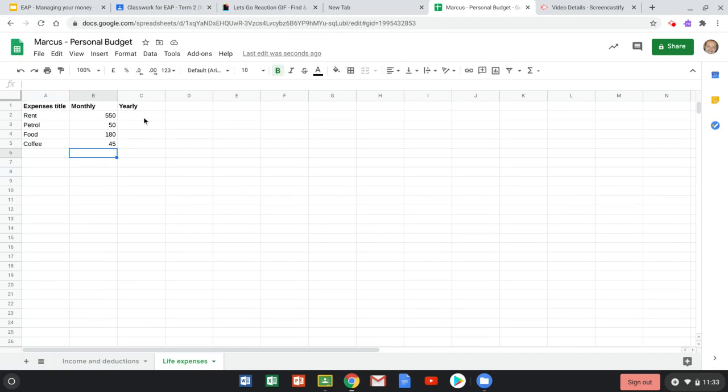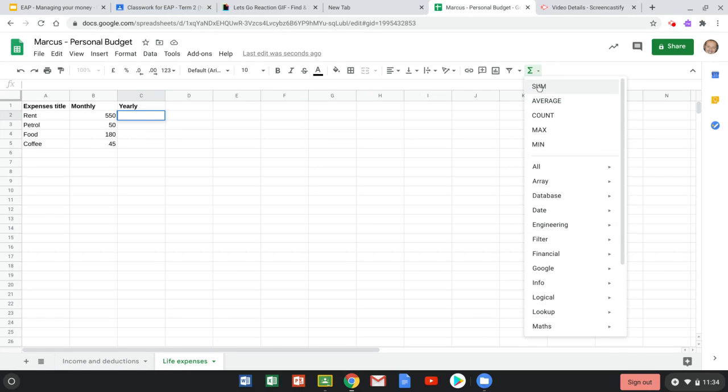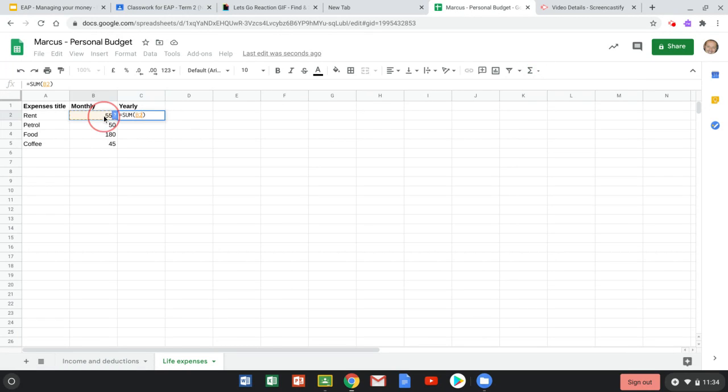Okay, so now we're going to work out the yearly amounts. To do that, we should know how to multiply and use sums now. What we're going to do is add a sum into that one, which is going to be your monthly figure, and there are 12 months in a year, so the yearly figure would be the monthly figure times by 12. So times is shift and 8, and 12. We're just going to type in 12 and press enter. And there you go. That's how much he spends on rent per year.